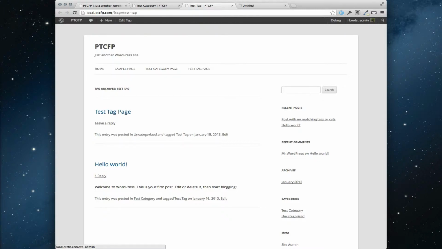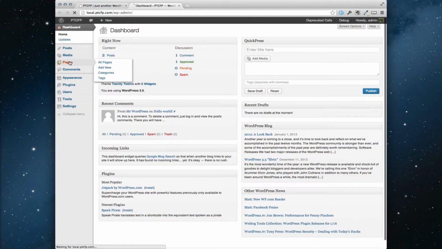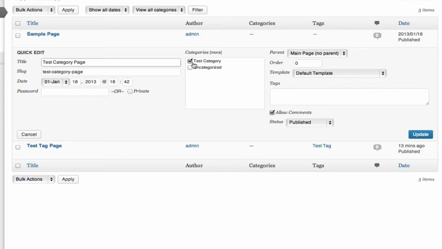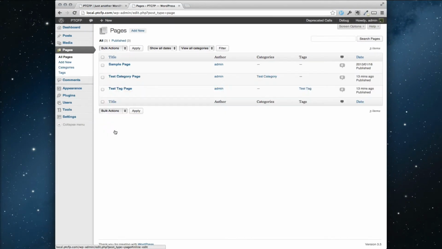So if I jump back into the admin and go to my pages, what you see under Quick Edit is a quick way to do it. You see I have a test category, so I've allowed the built-in WordPress taxonomies of category and tag to be applied to pages, not just posts.